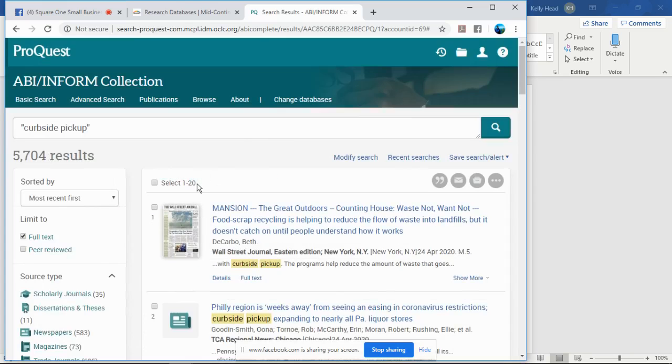So that was a really quick overview of how to get industry information through ABI Inform and through some of the other databases. Really, this is just a teaser for the type of information you can get through the library. We don't expect you to be able to reproduce these searches after seeing them one time.